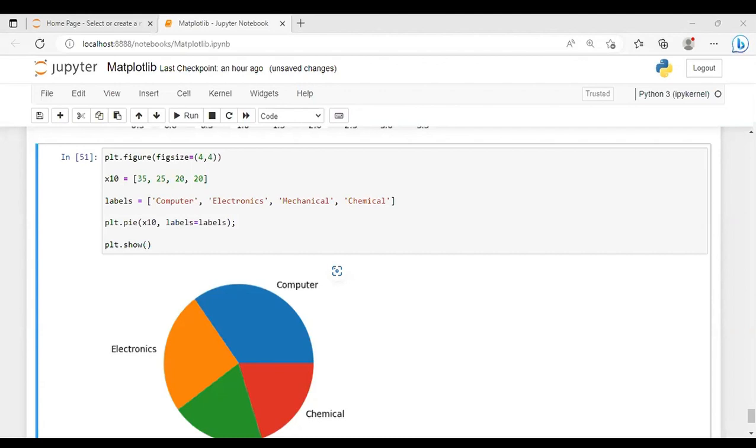And Amit, one more thing. Can we display the percentage as well? Because here only the name is showing. Along with that, can we display the percentage? How much percentage for computer? How much percentage for electronics? Can we display that value? I think Amit is not here. Okay, need to wait.